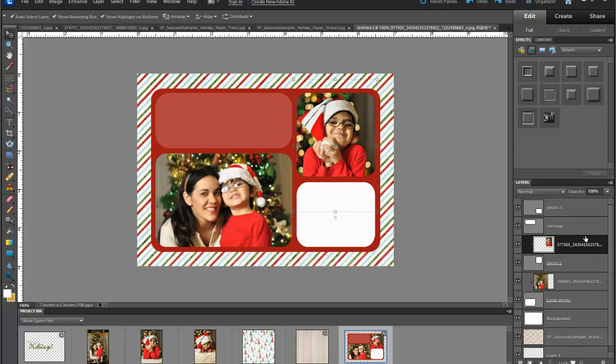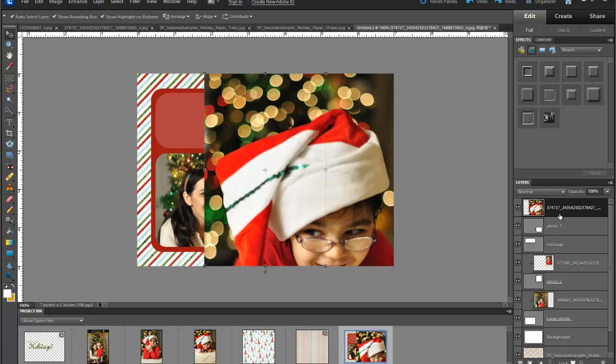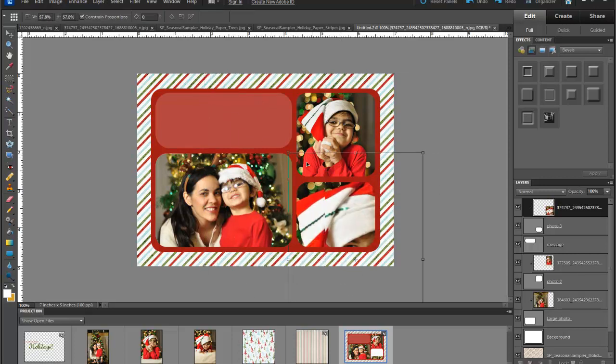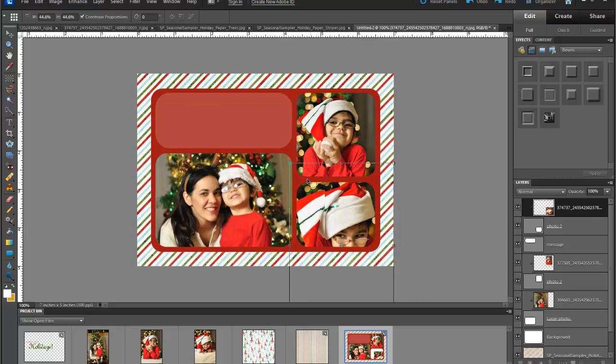Again, I'm going to follow the same method. I'm going to make sure that I'm clicked on photo number 3, and I'm going to drag them in. If you make a mistake, you can always just make sure that you put it right on top. I'm going to click Alt and put my little arrow right there in the middle, and then I'm going to resize this so that he fits right inside there.